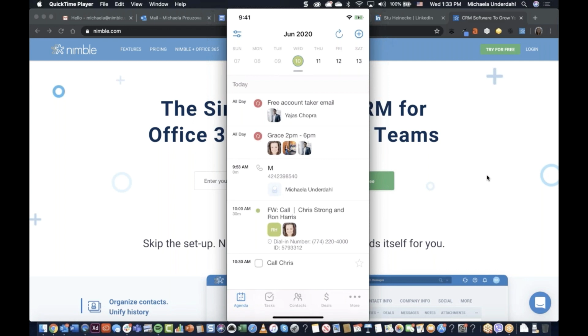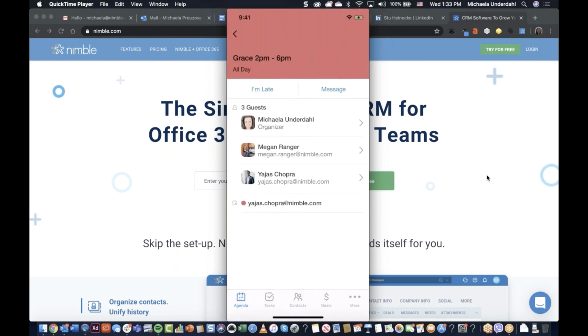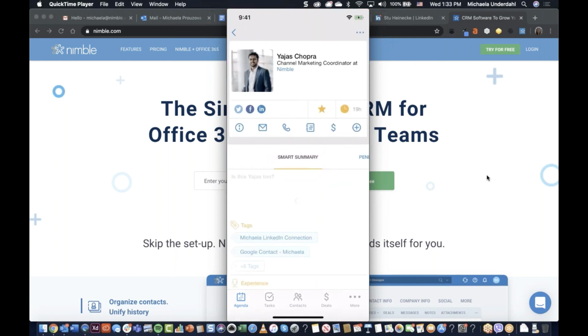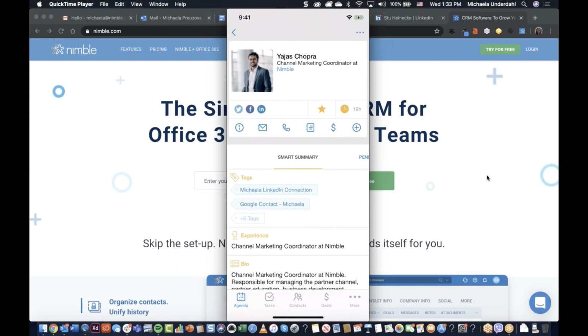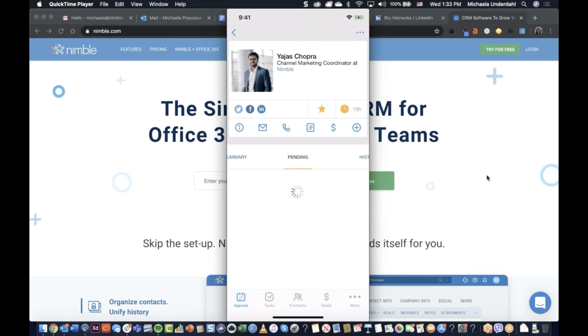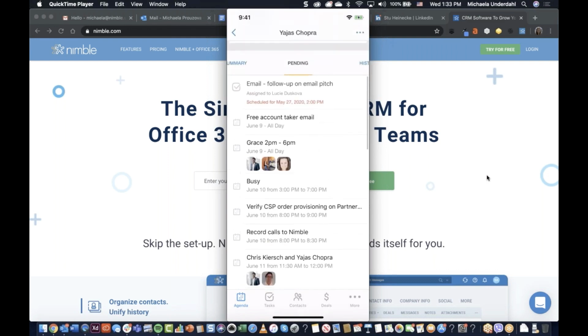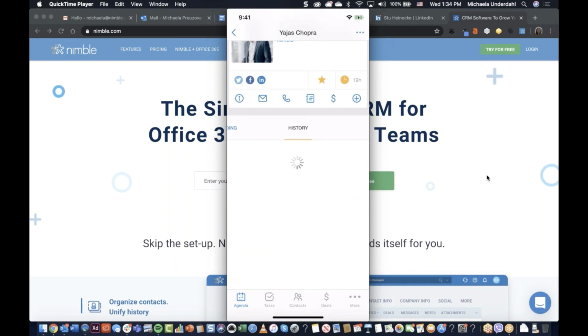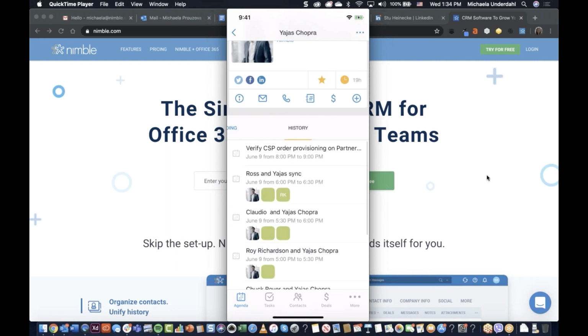So if, let's say, you're on the run and you want to make sure that you prepare for your meeting, you can just click on it. Select the person that you want to learn a little more about, and you'll be able to review their contact record. So you'll see a smart summary. You'll be able to review if there's anything pending, if you need to follow up with them, if there's a deal pending, or if you or anybody else on your team created any notes. You'll see the entire history of the conversations you've had with them.